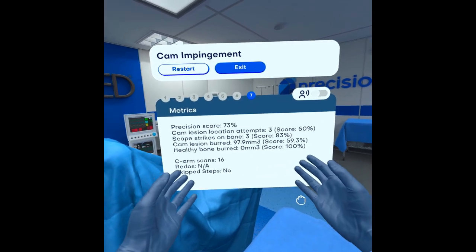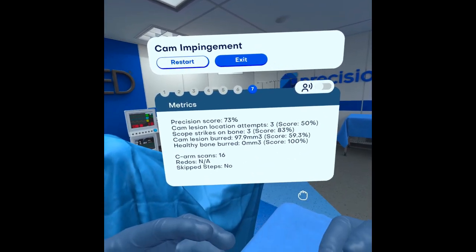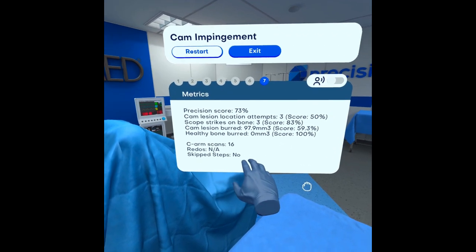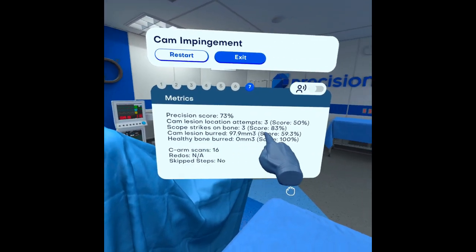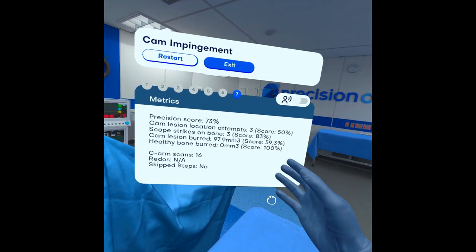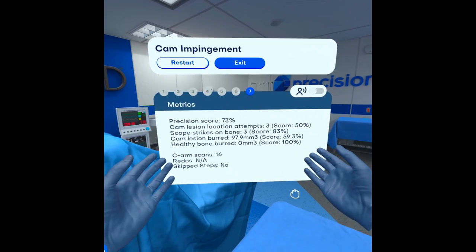Coming back full circle now to the score. These metrics that we've captured help showcase how I have done. I've got a precision score generated based on the fact that I skipped no steps. You can see in some areas I did quite well, but in others there's room for improvement. Highlighting this fact is where I know I need to improve for next time.